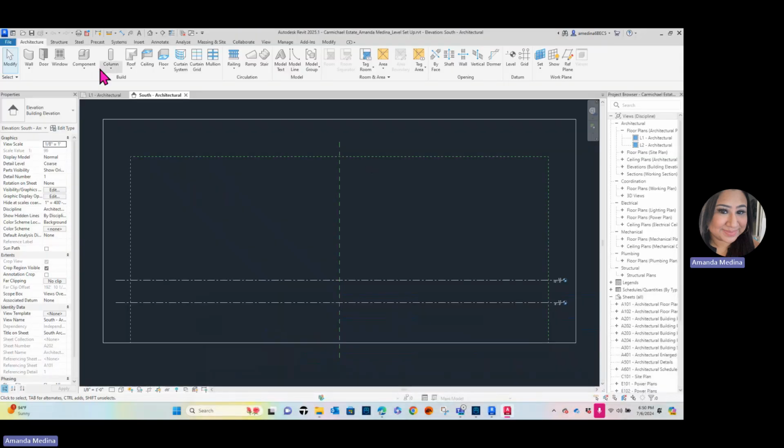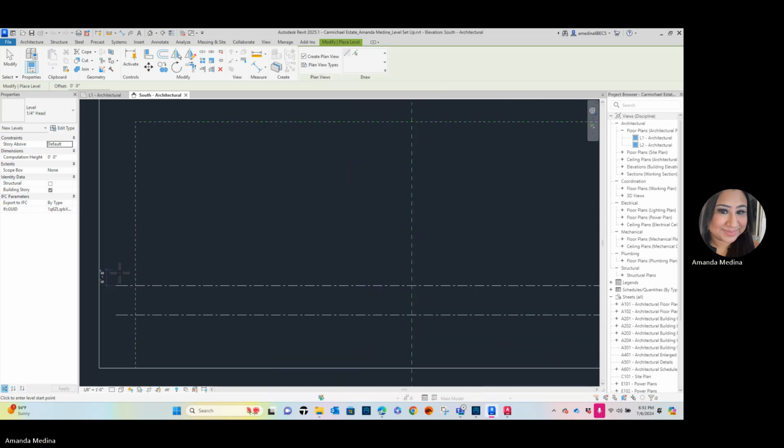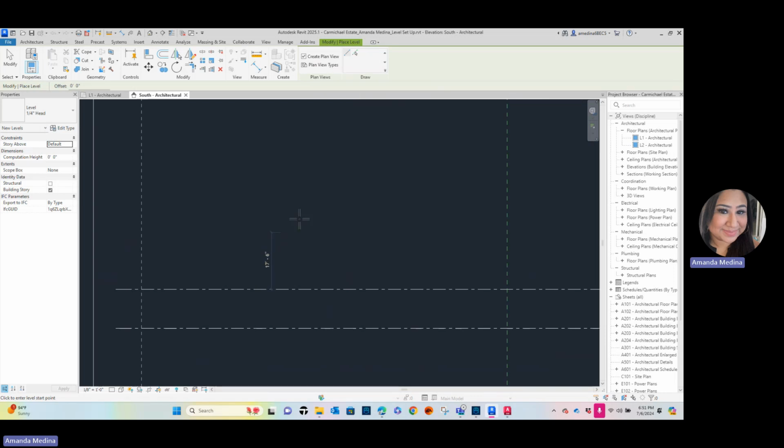So I'm going to click on my architecture tab. While I'm in my elevation, I'm going to go to the datum panel and I'm going to click level. Now, in Revit 25, you want to make sure that this create plan view is checked. If it is not, go ahead and check it. Once it's checked, you'll notice that my cursor has changed from an arrow to a plus sign. And as I hover off the levels, it gives me feet dimensions. You can use that as a guideline.